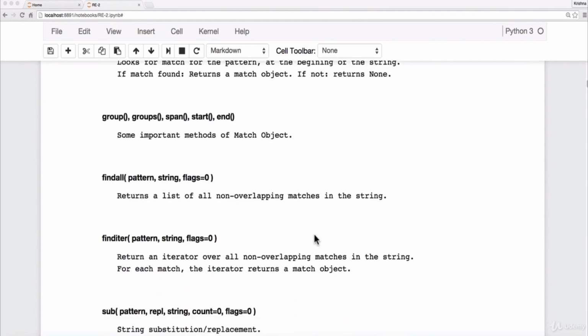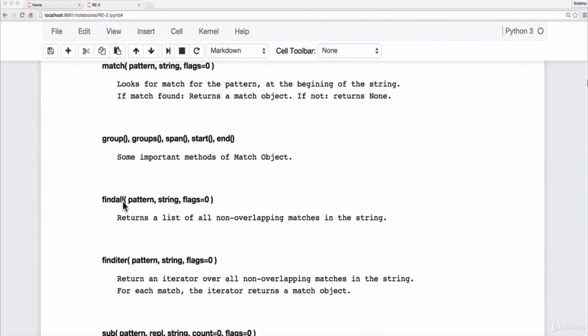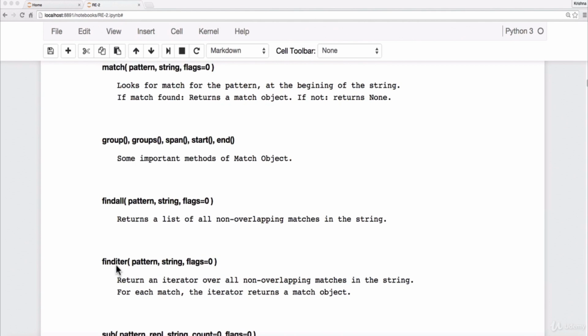Then we saw the two methods, findall and finditer. Findall will return a list object with all the matches in the string for this pattern. Finditer is very similar to findall, but it will return an iterable object, whereas findall will return a list object. This is useful when we are expecting thousands and thousands of matches, when we are doing large scale processing of text.